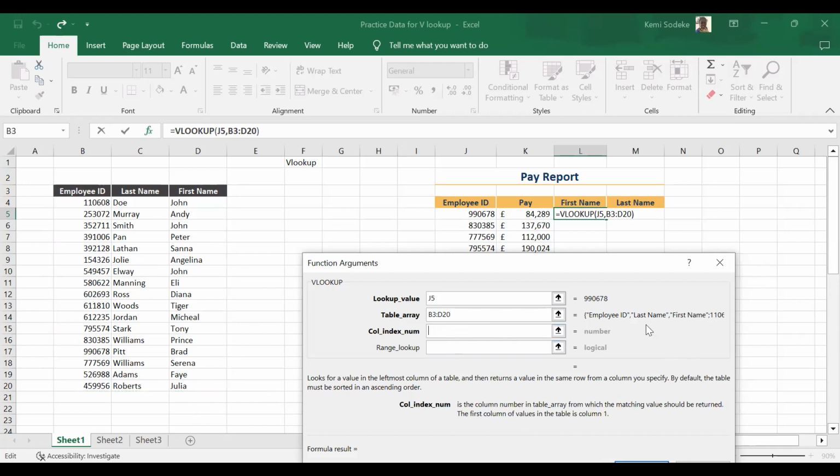And then you get to the next argument. What this is asking you is, okay, you've given us what you want to look up. You've given us the table. What column do you want us to bring the data from? If you look at this table here, this is my table, it's just 3 columns. My employee ID is on column 1.